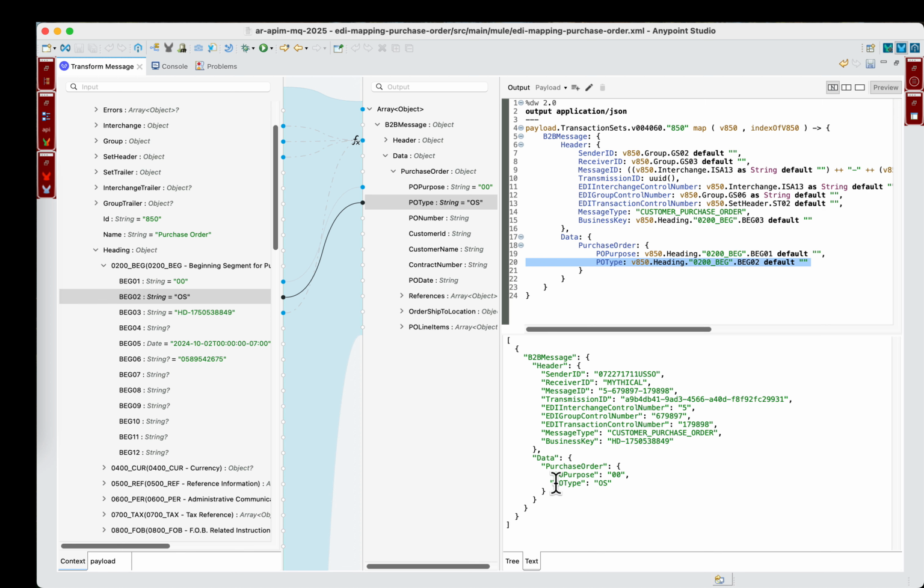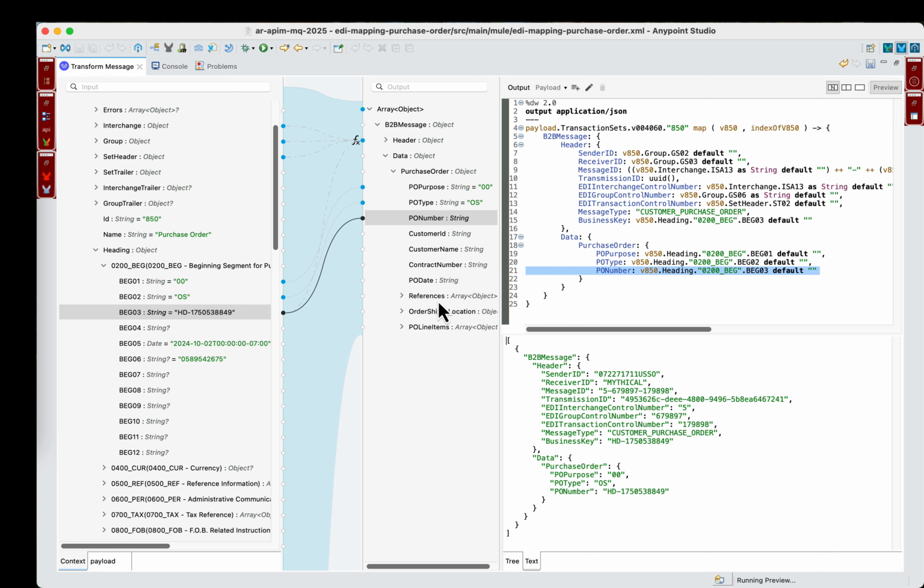As those mappings happen, you see that the output is dynamically changing to show us what the map is going to eventually produce. This makes it easier for developers to understand what the output is going to look like so they can make any corrections as needed at design time. I'm going to map the BEG03 into the purchase order number field. And I'm going to map the BEG05 into the PO date field.